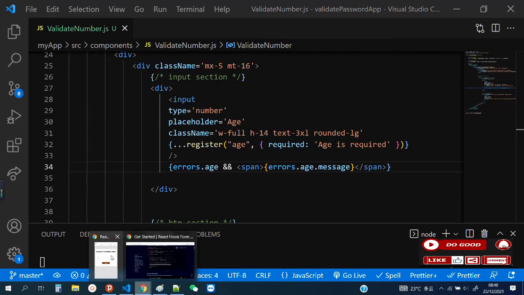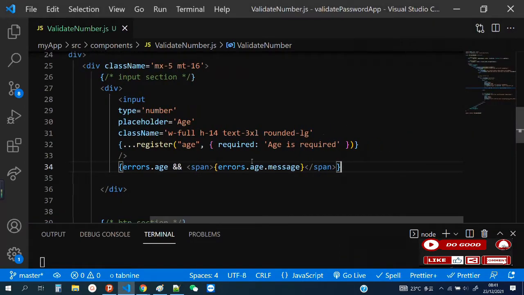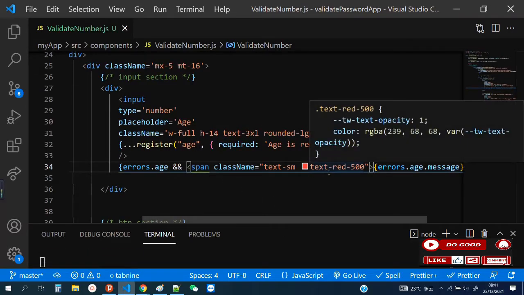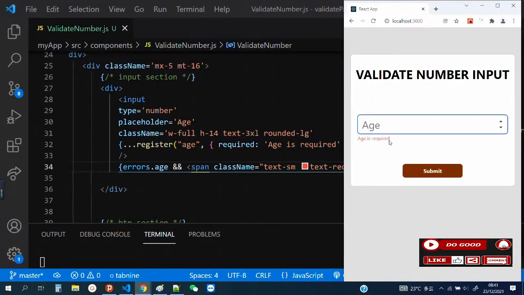So over here, when we click submit, we see age is required. Good. Now let's style the age is required message. So we give a span a class name, then we say text-sm text-red-500. Let's check it out. Good. You realize that when you click submit, it tells you age is required. Now the box is still blue. We want that one to also change to red.